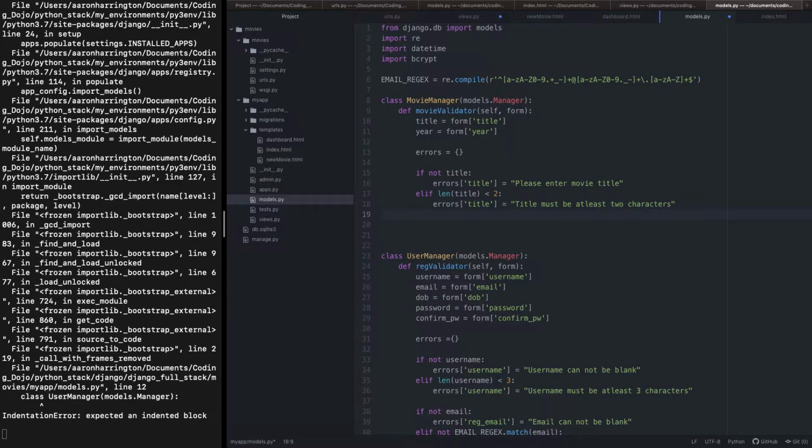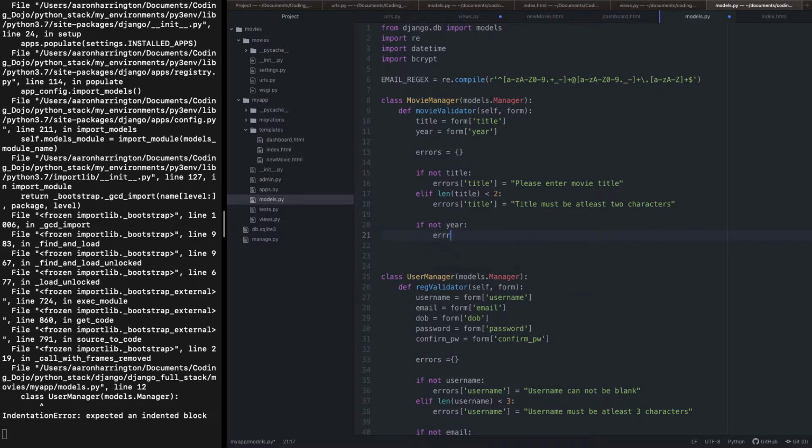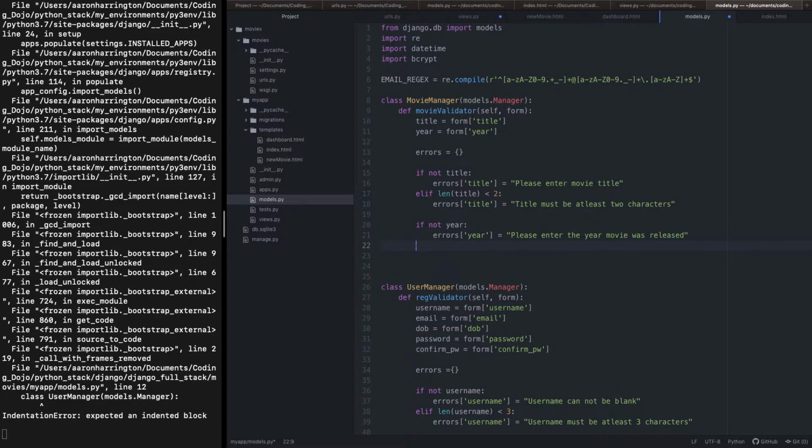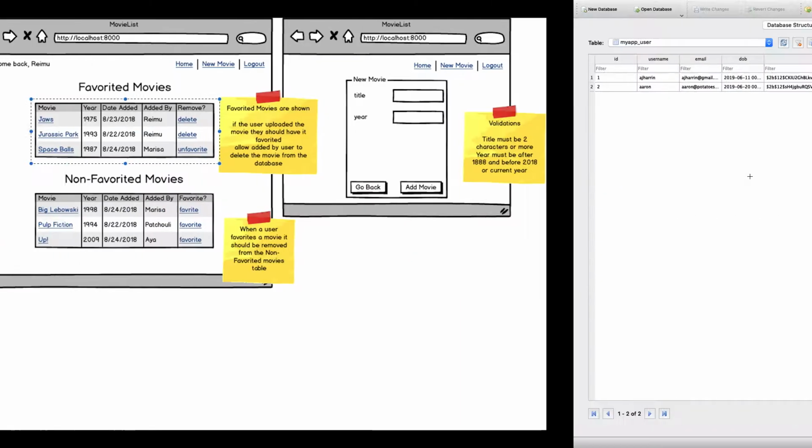Then we want to do another if not for our year. Year: please enter the year movie was released. And then an elif, year must be after 1888, before 2018 or the current year. Okay, so 1888 through 2019.